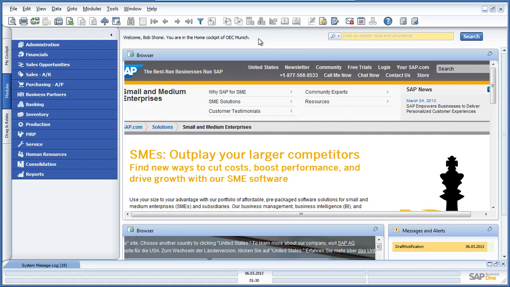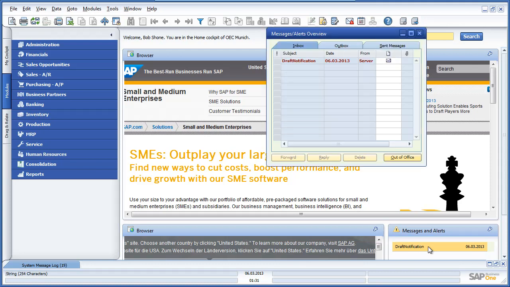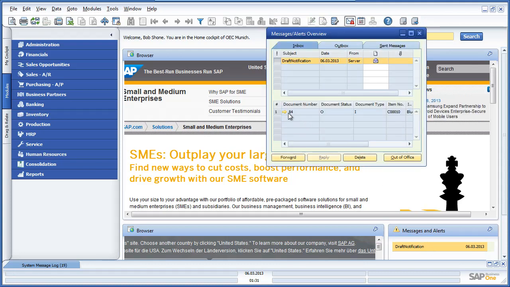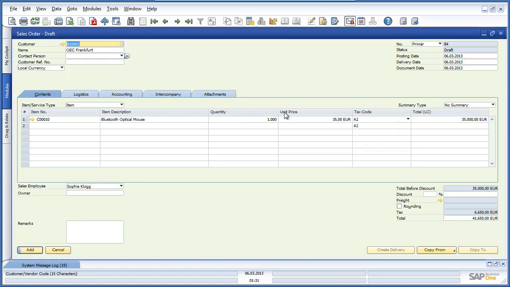We are now logged in as Bob Schoen from OEC Munich. Bob checks the daily sales reports and actually receives an alert listing any documents that are still in draft and needing approval. So let's review the latest alert that he's just received. Bob can see that he's received a sales order from OEC Frankfurt for 1,000 Bluetooth optical mouse devices.